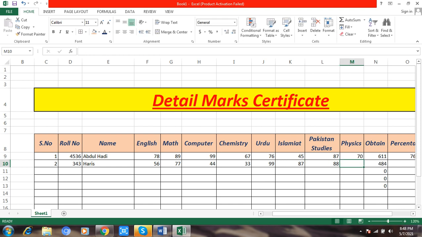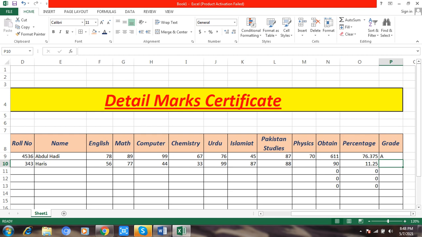Now how will we replicate this one? You will click here and select that one and drag down. Automatically it will be copied. Alright. If you want to change this one to 99, you will see that the grade is automatically changed. 99, 99, you will see. Now it is automatically changed.